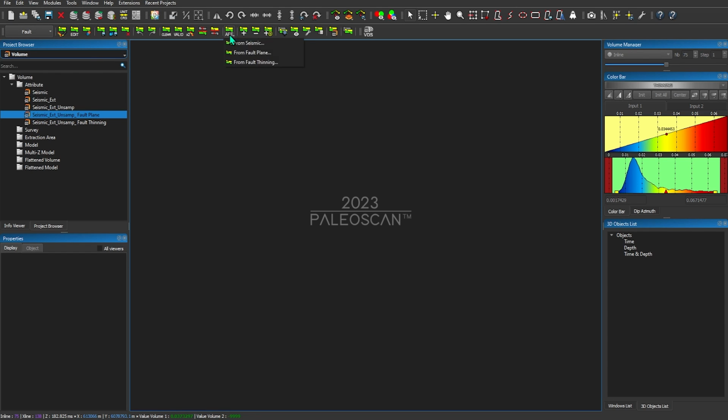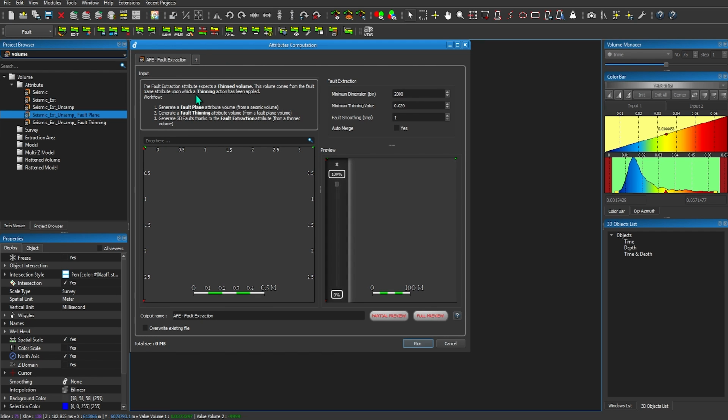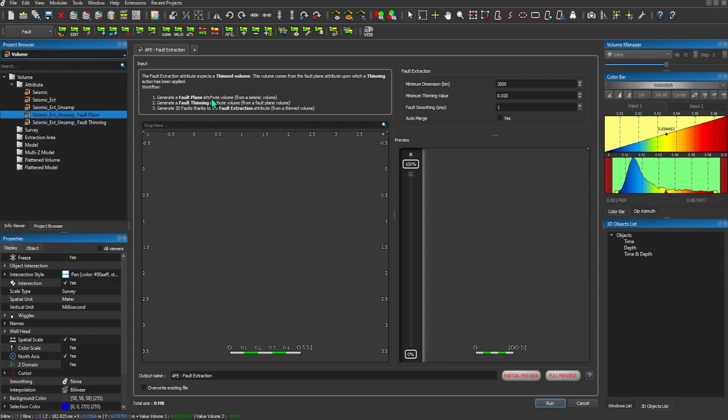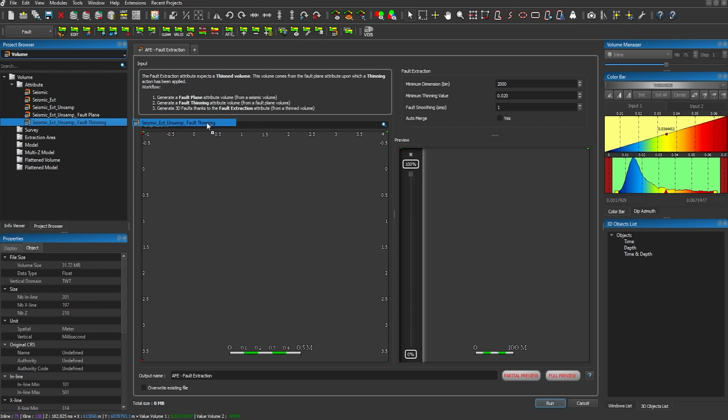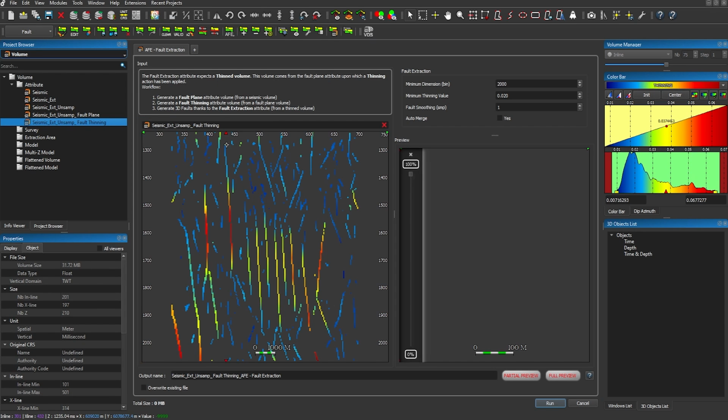To complete this process, I'll say from fault thinning. So I'll go back to my fault toolbar, and I'll say from fault thinning. The input box here is now looking for the fault thinning volume as an input to extract my faults from. And here we come to the really great place where we can start to filter out some of that noise that we've still seen propagated through the first two processes.